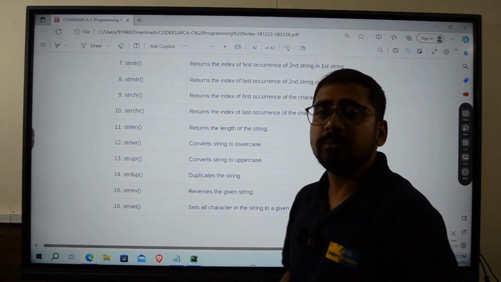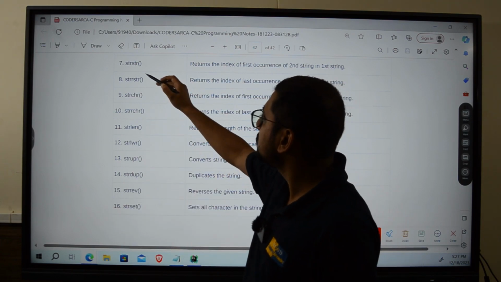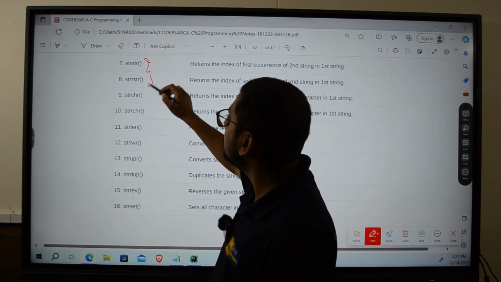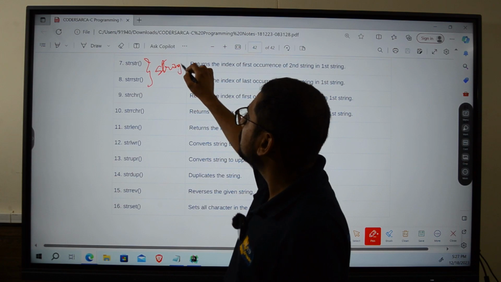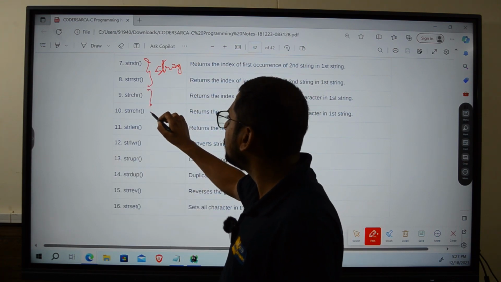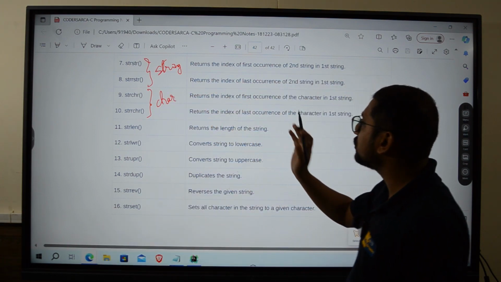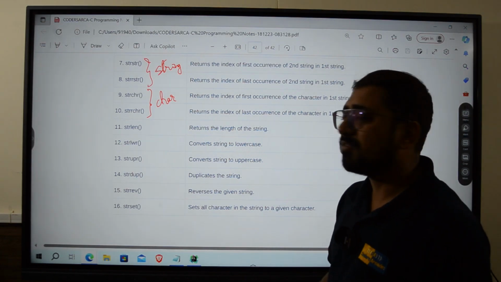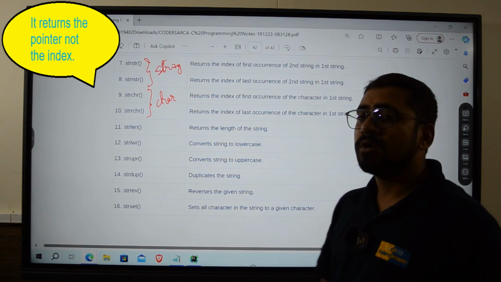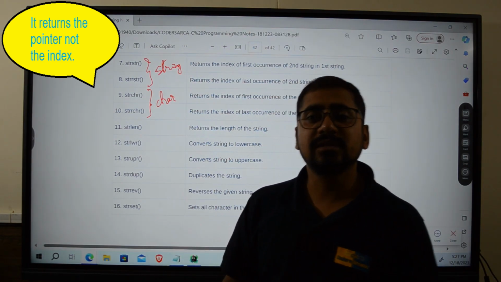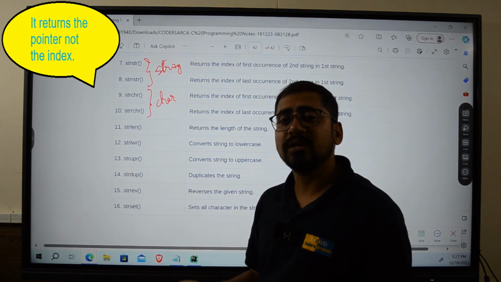Okay, now similarly here we have strchr and strrchr. In the case of strstr, the second parameter was a string. Similarly, in the case of chr, the second parameter will be a character, nothing much, and they will also be returning the same type of values. strchr will be returning the index of the first occurrence of the character, and strrchr will be returning the index of the last occurrence of any character.